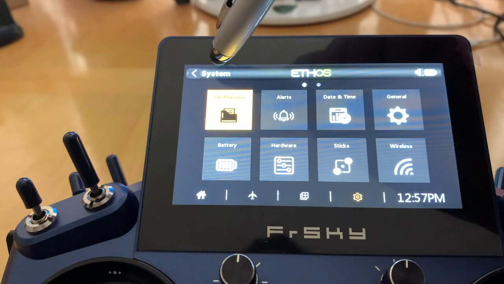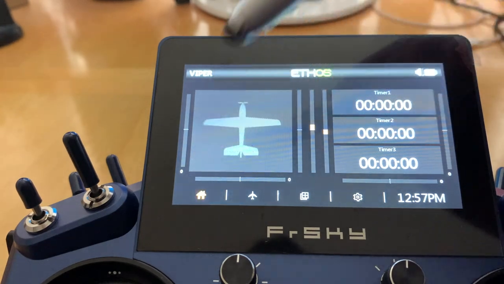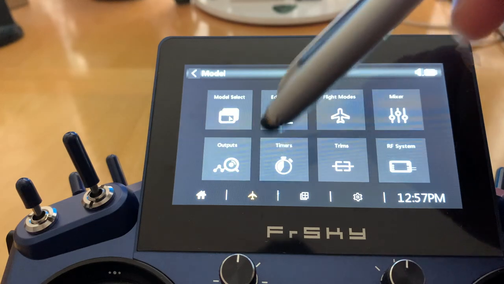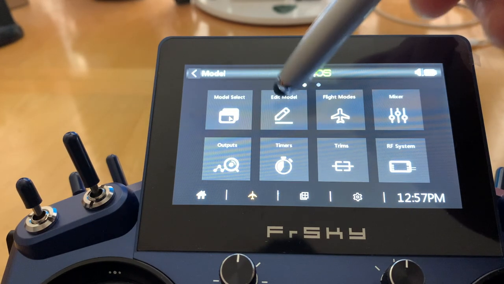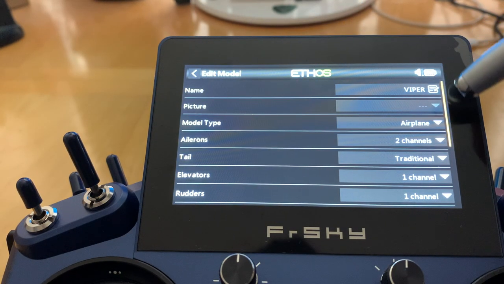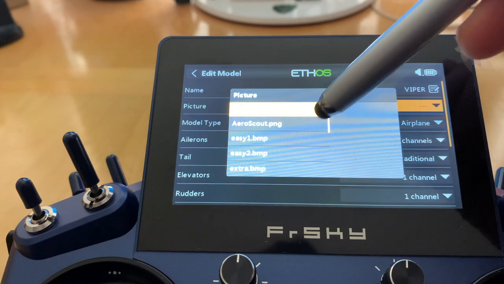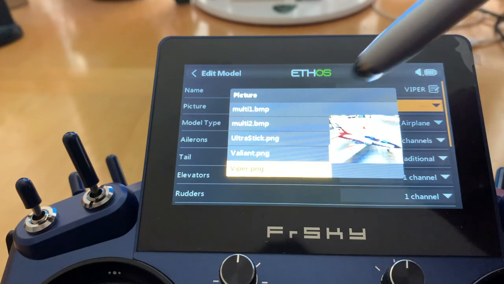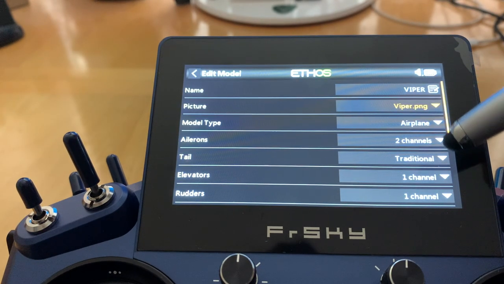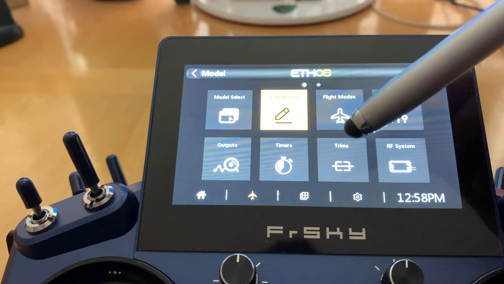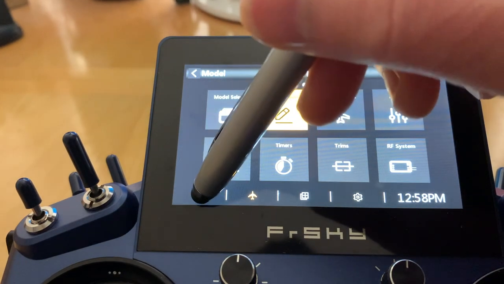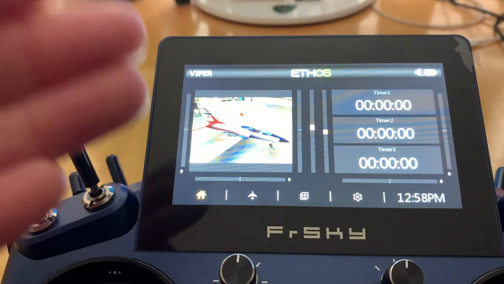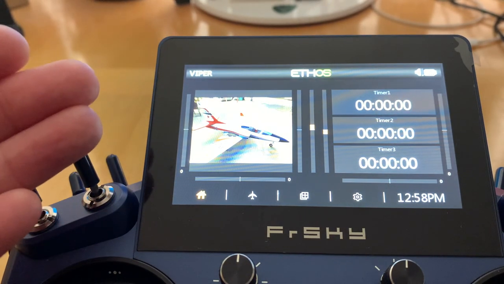So let's go back here, go back, system, home, that's where we are. So we are in the Viper, that's our model, so let's go here and edit the models. And the name is the Viper, we had that. So let's select the picture and look for the Viper PNG and select that. And we should have it here. Okay, let's go back and verify and see we have the picture at home. And there we go. We just put our own picture onto our radio.